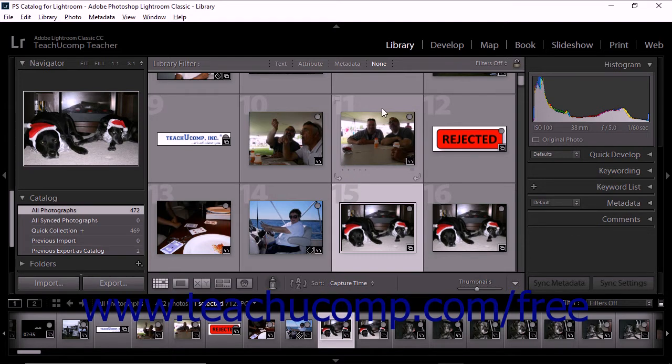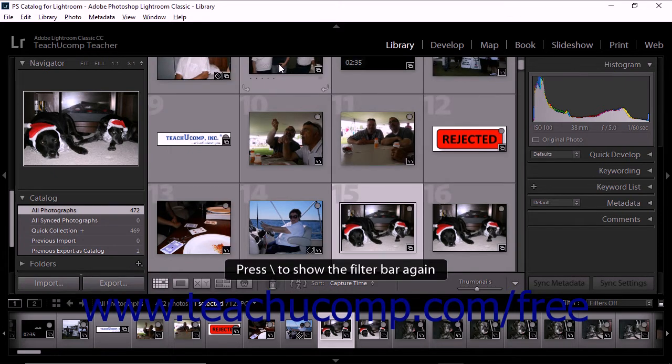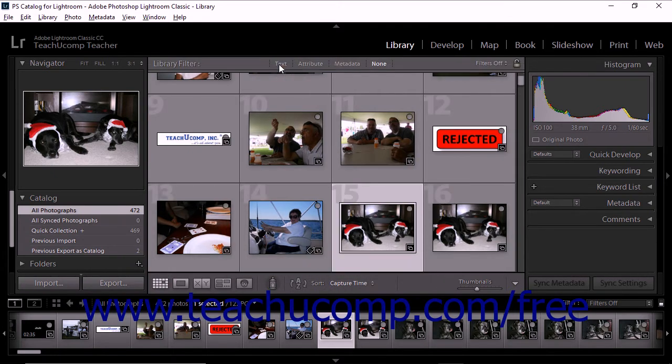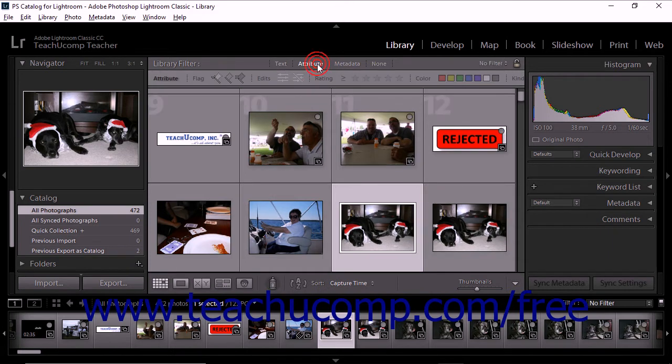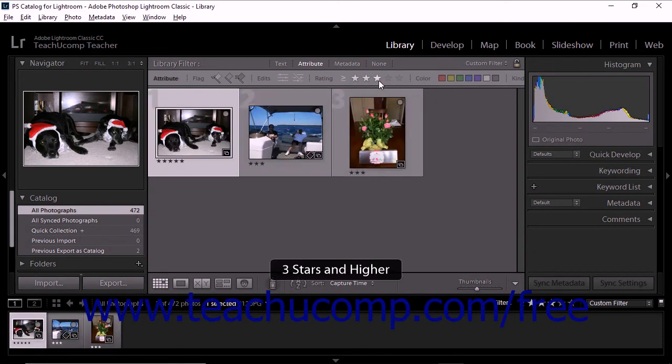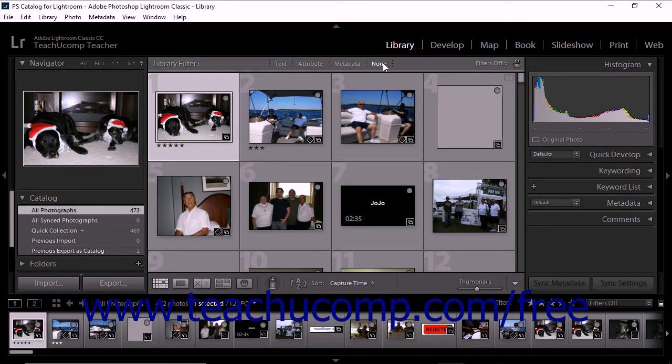You can use the Library filter bar above the grid in the Library module to set filters. If you don't see the Library filter bar at the top of the Library module, press the backslash key on your keyboard to display it. The Library filter bar separates filters into three categories: text, attribute, and metadata. When you click a category, the Library filter bar expands and shows your filtering options. You can then select an option to apply that filter. You can select the None choice in the Library filter bar to remove applied filters.